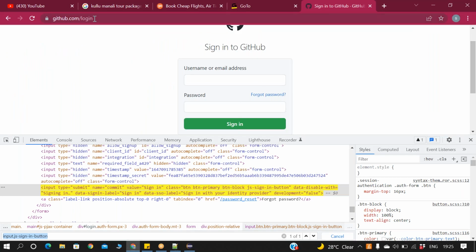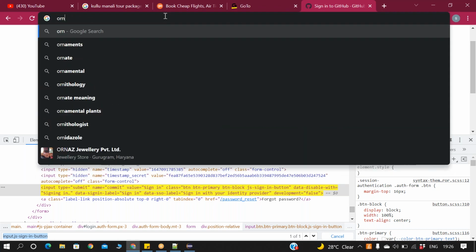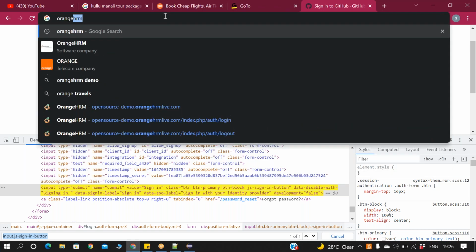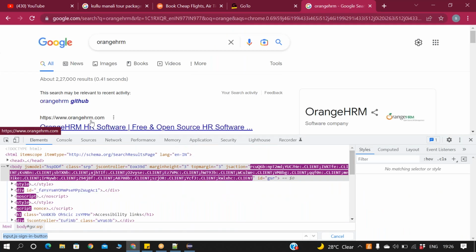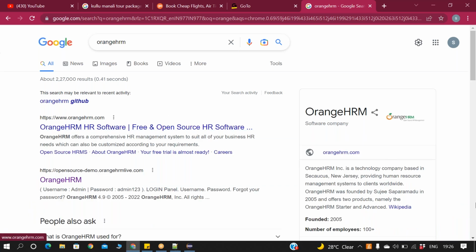I am taking the same page. Not the same page, I can give you some other example. Orange HRM. This is the best practice application for testers. You can use this application for the sake of your practice every time.